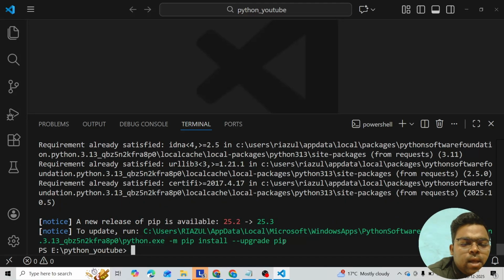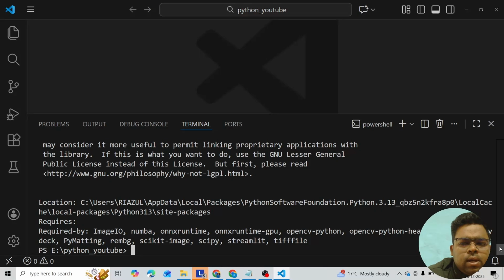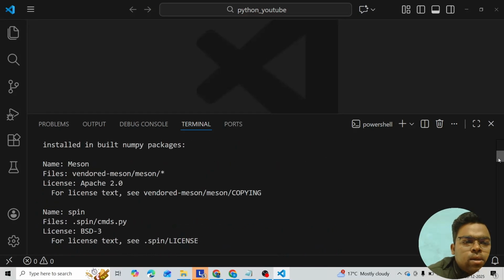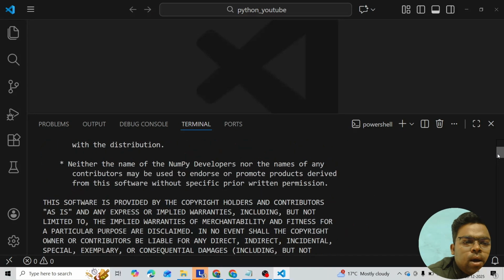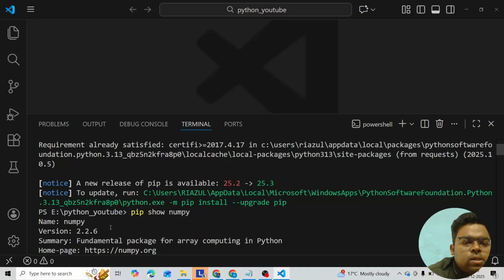Next let's see how to show the details of any installed package. Pip show numpy will give long detailed information. So let's see numpy: version 2.2.6, summary: fundamental package for array computing in Python.